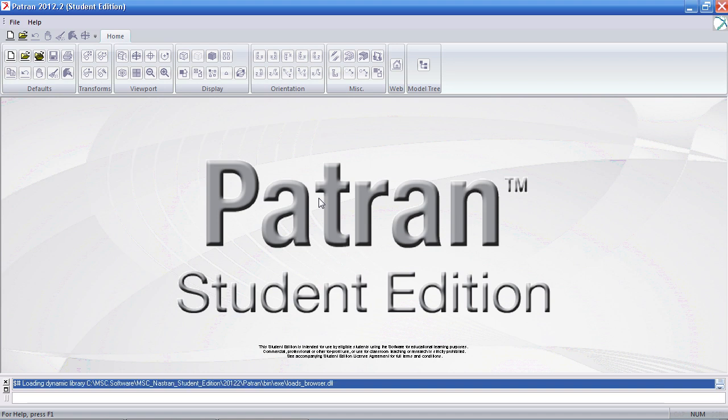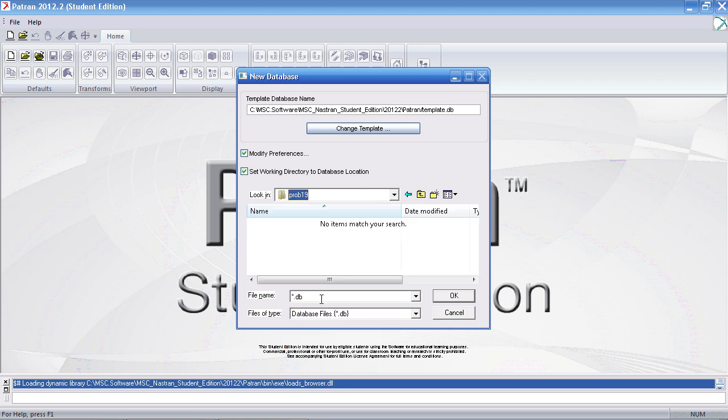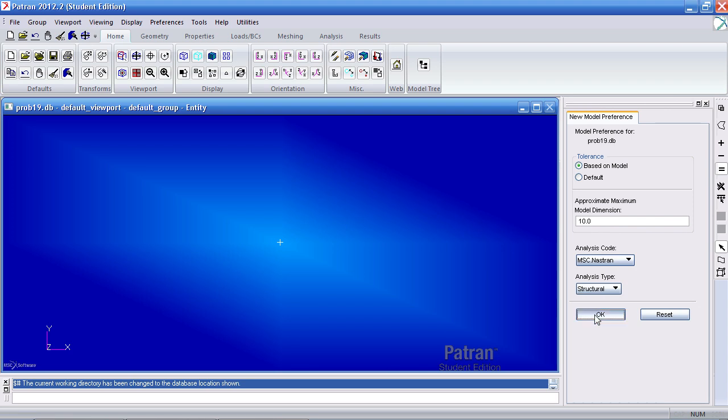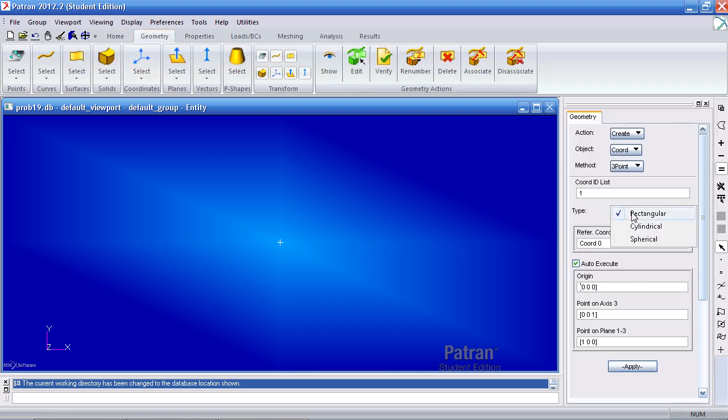I'll be defining a new cylindrical coordinate system after I create my Patran file called prob19. Click OK here and I'll jump to the geometry tab to create my coordinate system. Here we're using cylindrical. The origin will be 0, 0, 0. The point on the axis 3 will be 0, 1, 0, and then the point on the 1, 3 plane will be 1, 0, 0. Here's my new coordinate system.